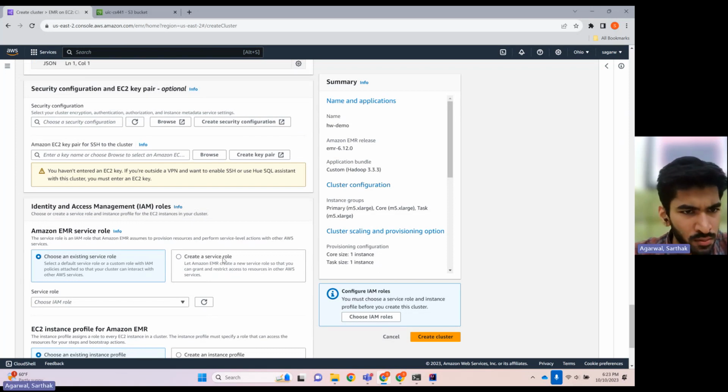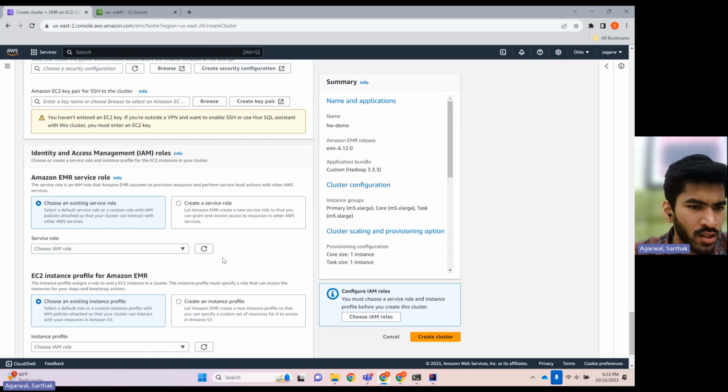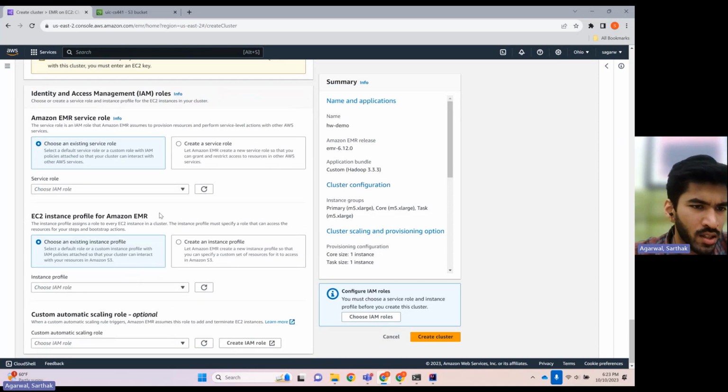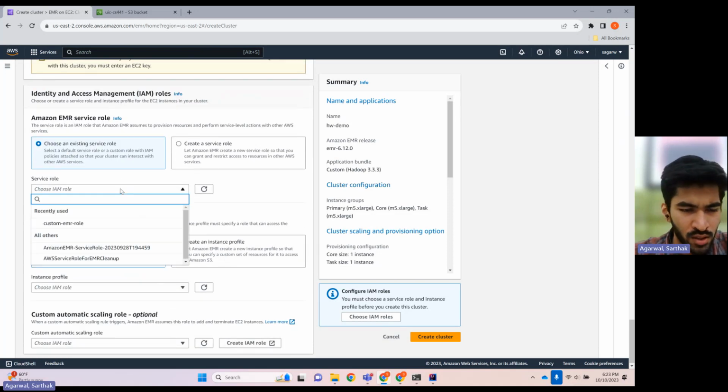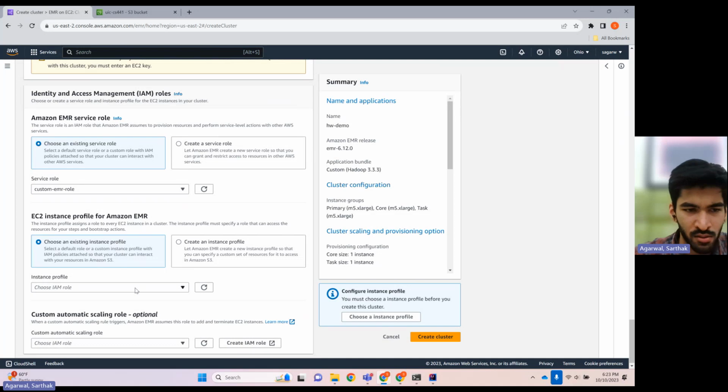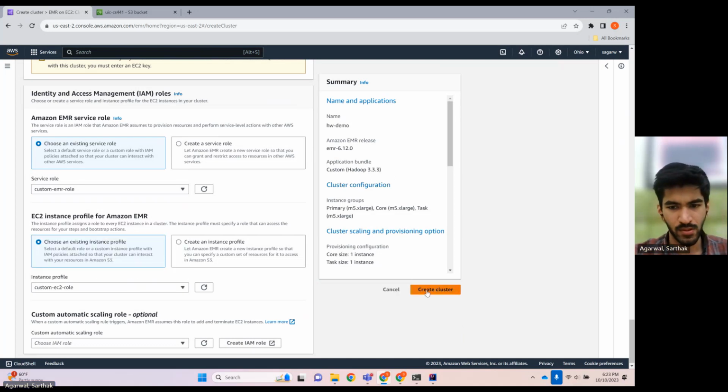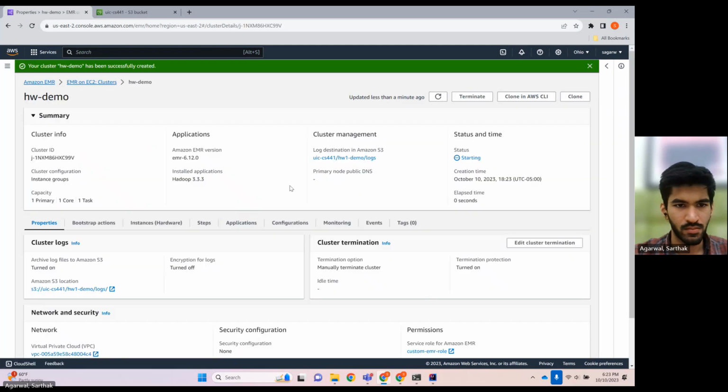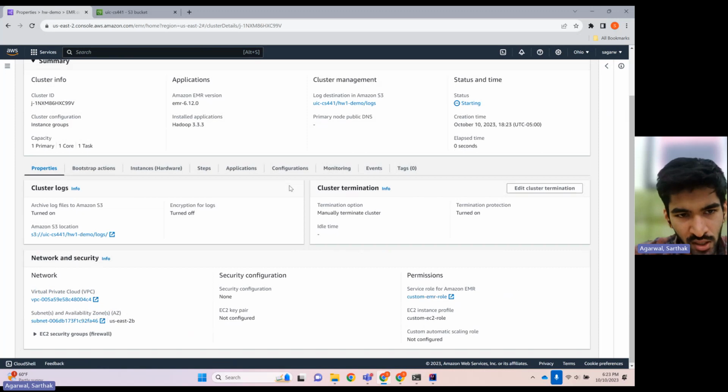We do not need to give SSH key pair. We won't have to log in. Here we need to give the roles. I've already created the appropriate roles. So I'll just give them custom EMR role, then custom EC2 role. Now this will trigger the job. It will provision the instances and then run our custom jar step. This would probably take a few minutes.